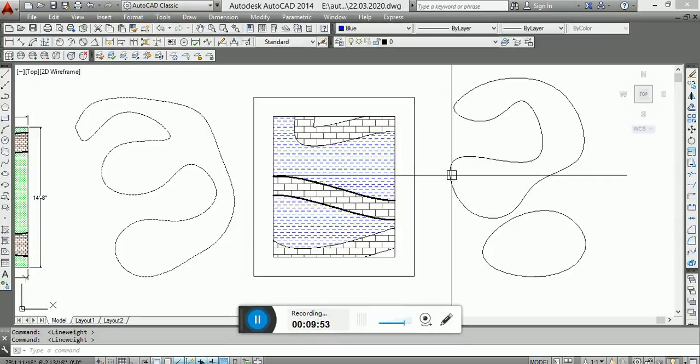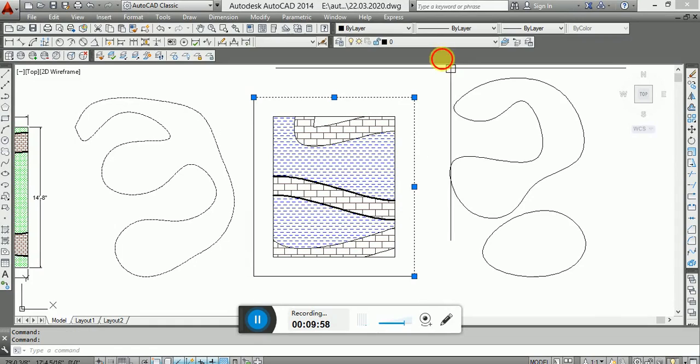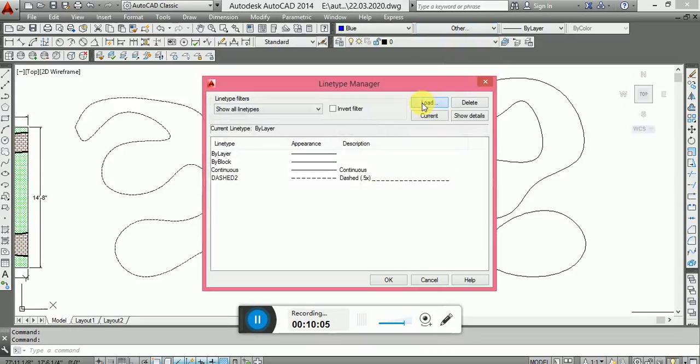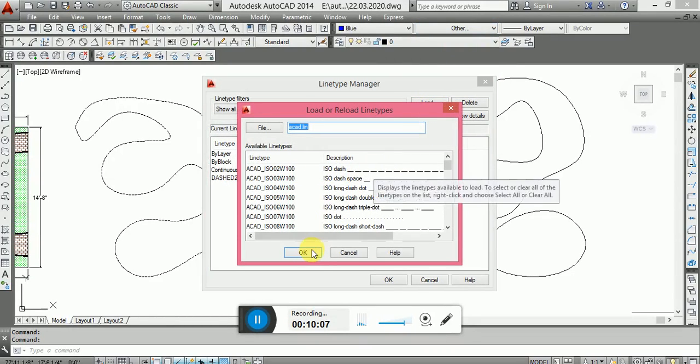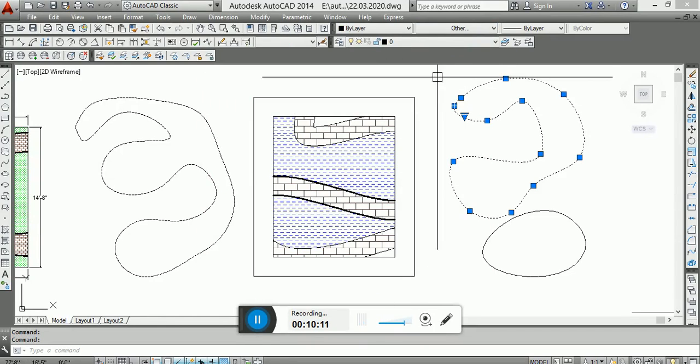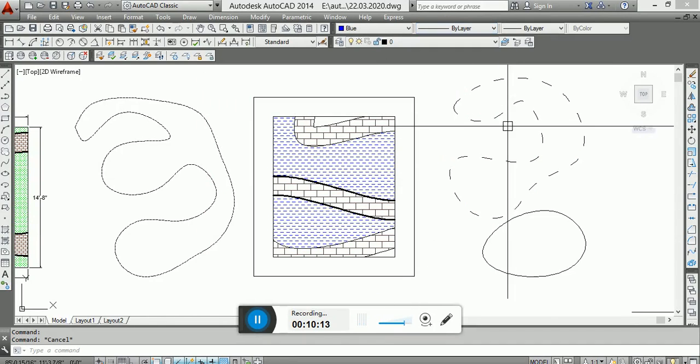And also you can make a dotted line or different line. Select these two lines in here, go to other, load any line you want from here, and then select that line.